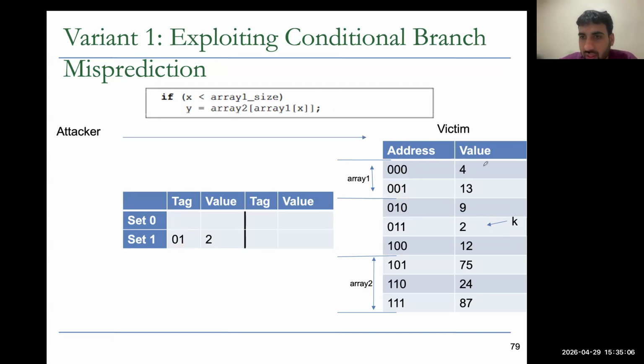So here, let's say in the memory, you have these locations 0, 1, 2, 3, 4, 5, 6, 7, right? So array 1 is, let's say, consisted of only 2 elements, 4 and 13, at address 0 and 1. Array 2 consists of only 3 elements, 75, 24, 87, located at address 5, 6, and 7, right? And in between, there is some other data.